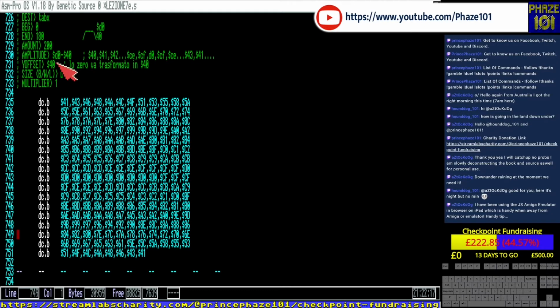The reason: the 0 is transformed, that's what it means, into 40. So that's why we end up with 40 in the origin. Because we cannot start from 0, but we start from 40 and we continue incrementing the values from 40 to the 0 based on the offset. So you can see it incrementing. Okay, size is byte, multiplier is 1, and we get this table.